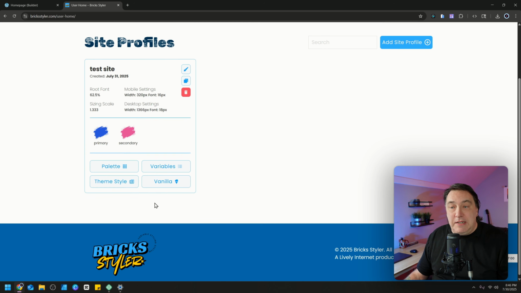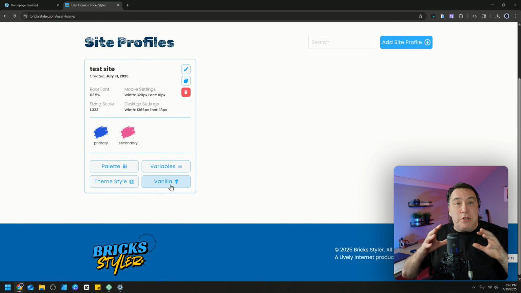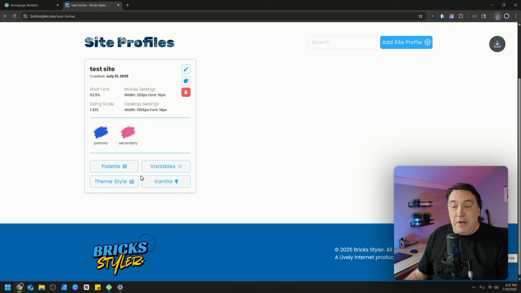and we're ready to download it. Should you want, you could download the vanilla CSS, which will allow you to use this on any site, not just a Bricks site. However, for the Bricks site, what we're going to need to do is download the palette, the variables, and the theme style. And that's it. We're ready to go.